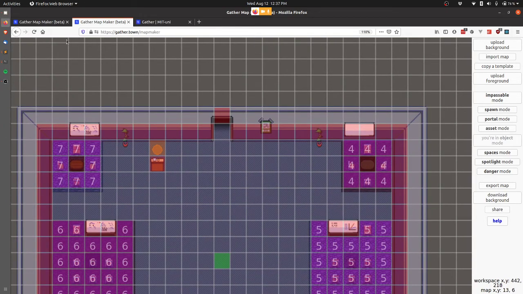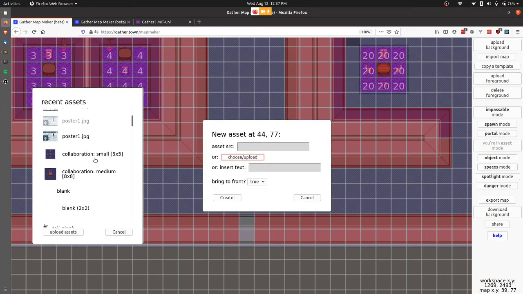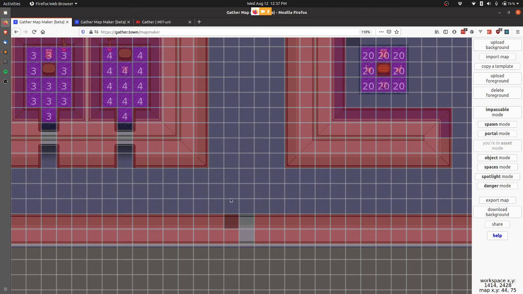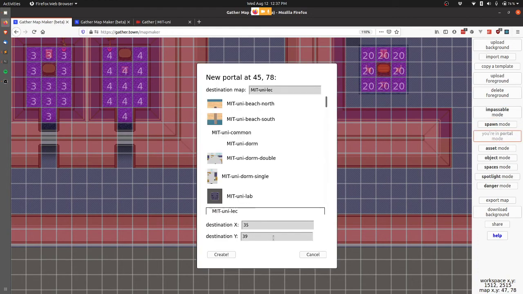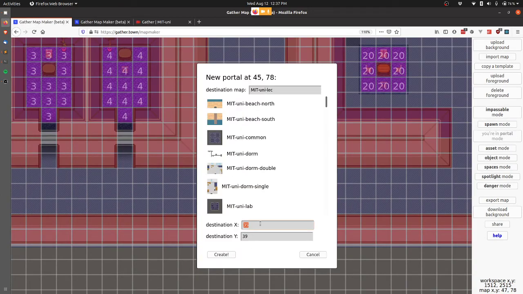So we're going to need a portal from the common area to this spot, which is 2313. So let's make a doorway right here, and we'll go into asset mode, put down a door, so door 1 wide, down right here. Great. Gonna make this tile back here impassable, and then we will go into portal mode, drop a portal right there. Well, I don't remember the coordinates. It was 2313. So 2313, and we are going to the lab map.